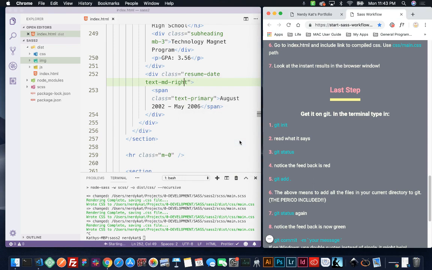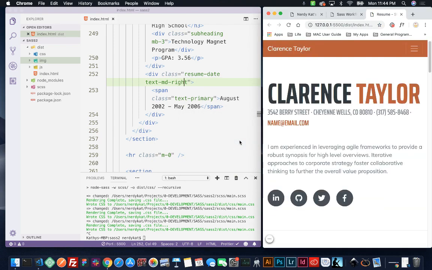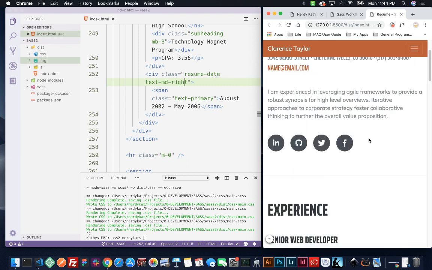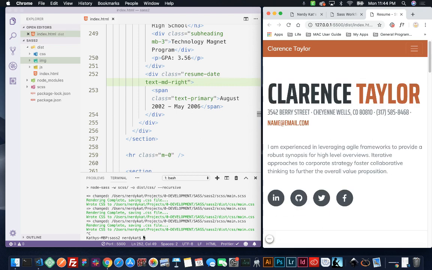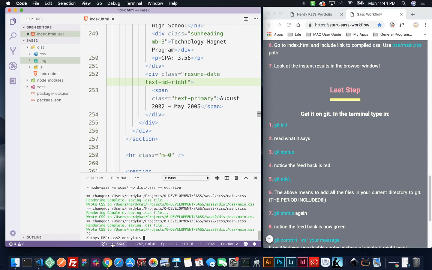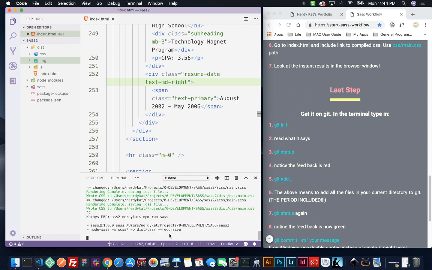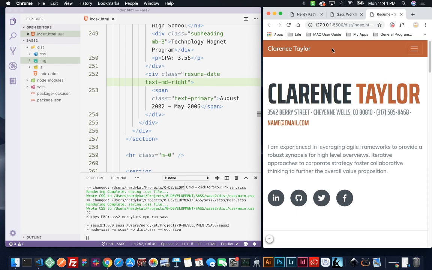Let's see, open live server. Sorry, let me do that. Let me kill that. And let's go npm run sass. Enter. Watching it. Now I'm going to open it again. And it's still brown.